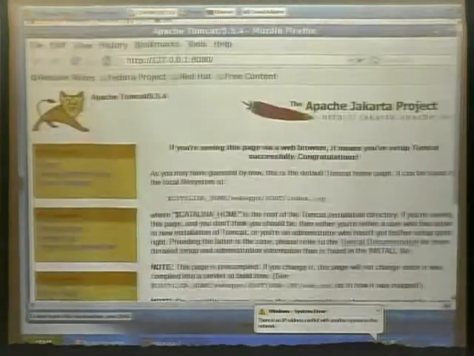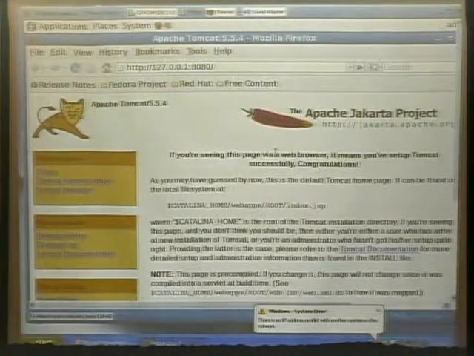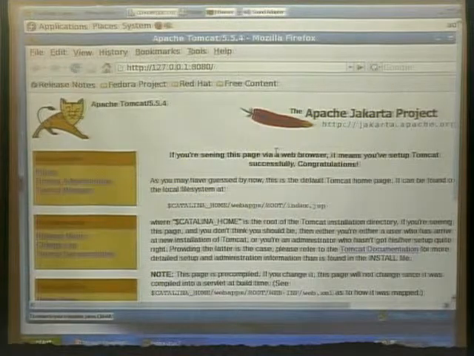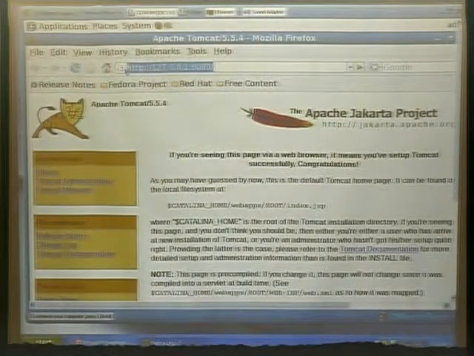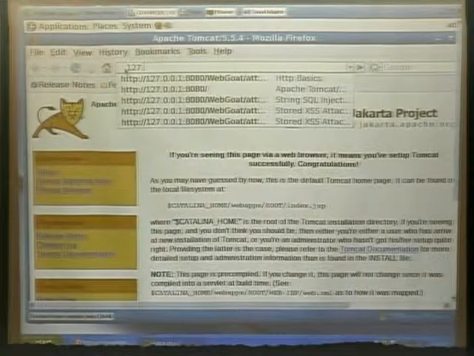Okay, all right, so once I did that, I'm going to start up the WebGoat server. Well, I'm going to connect to the WebGoat server. Actually, I have already started it up.